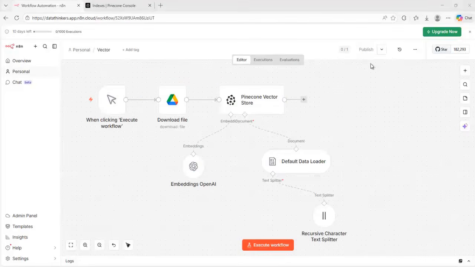Let's move on. So in this session, we are going to build a complete vectorization pipeline. We will take a real document from Google Drive, convert it into vectors, and store it inside the Pinecone vector database. So the question is, why do we need this? Because AI, meaning an LLM, cannot understand raw text directly. If we give a document as it is, the system cannot search or understand meaning properly.